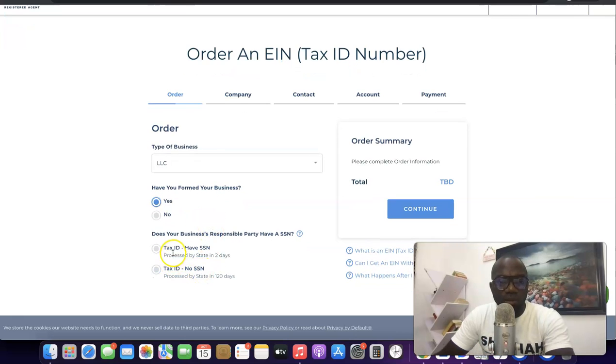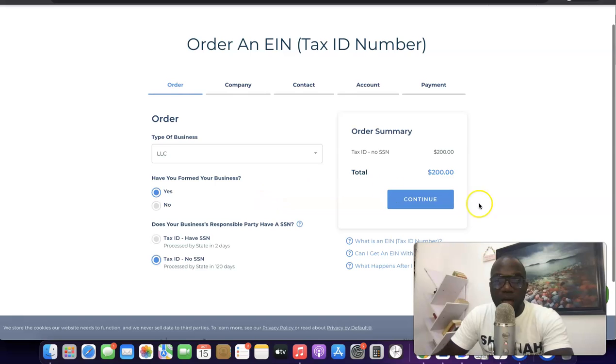Alright, so it says does your business responsible party have an SSN? So if you are a US citizen, obviously you're going to have an SSN, but for those of us that are non-US citizens, what you're going to be choosing is no SSN. Alright, so the process time is going to be 120 days, so this is roughly around 3 months. So when you click on this, it's going to ask you to continue.